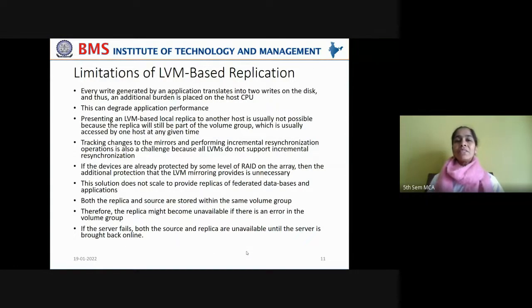Now, what are the limitations? We have seen what the advantages of LVM-based replication are. It provides us a mirrored copy. In case of a failure, we can easily retrieve the replica copy. But what are the limitations of LVM-based replication? Every write generated by an application translates into two writes on the disk. That is what I have told, right?